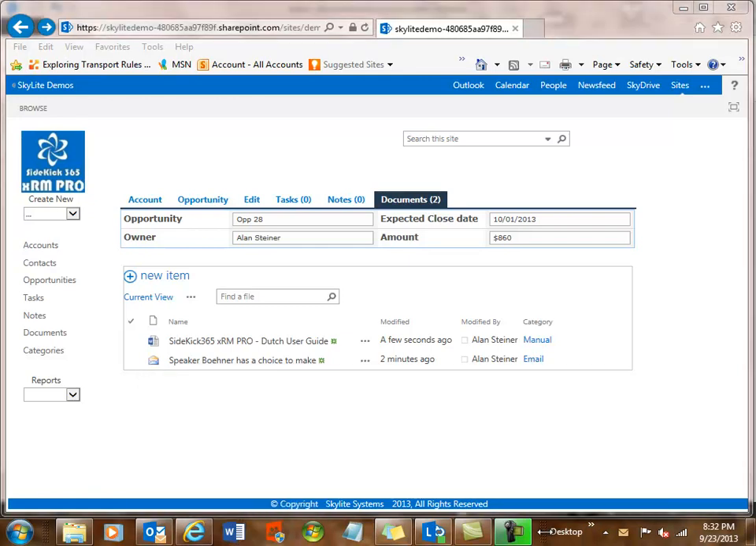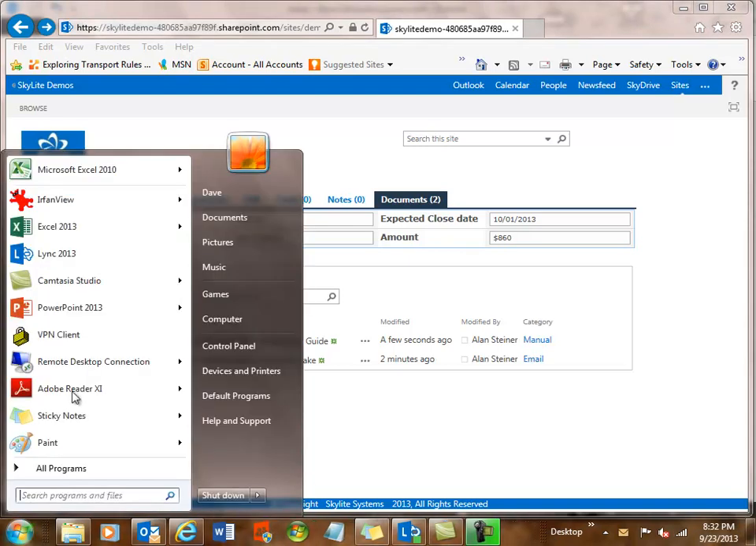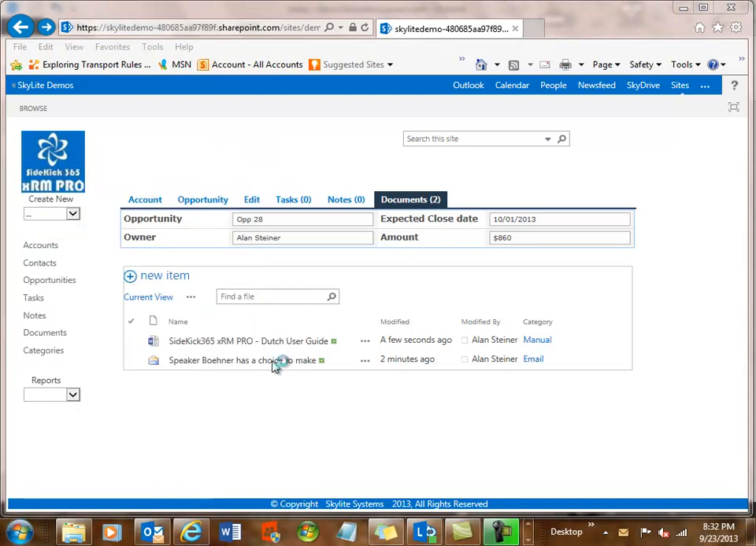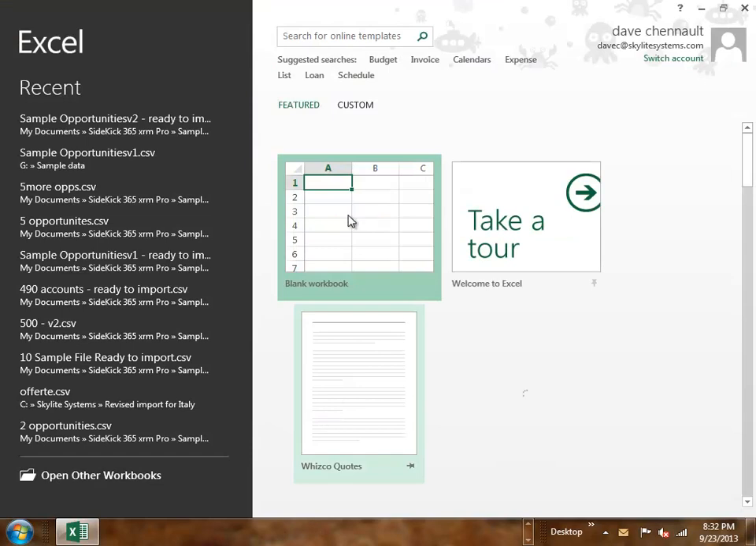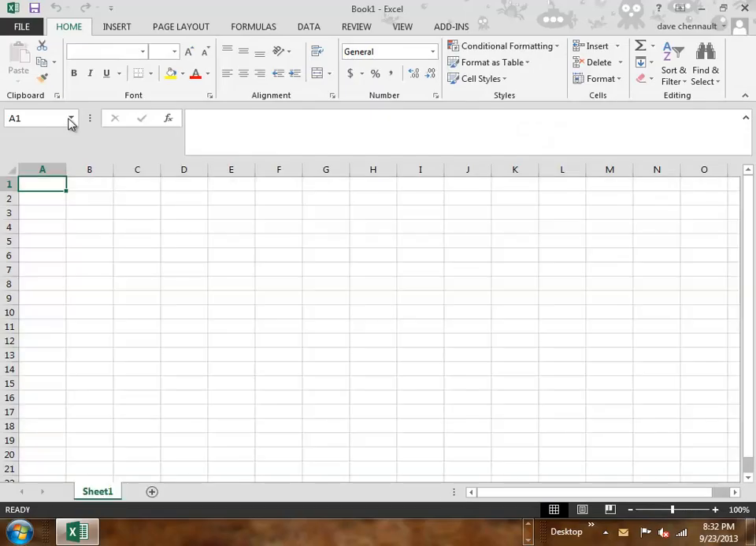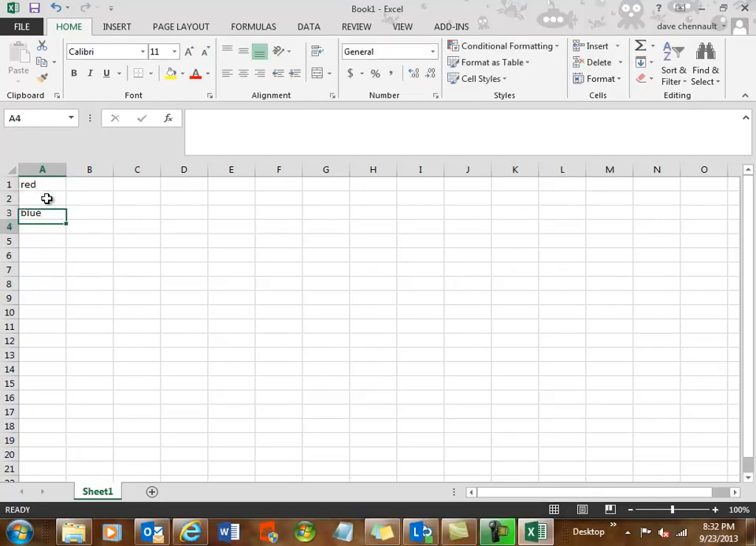So let's take a look here. Let's try Excel again and see what the problem is. There we go. It was just my fat fingers. Okay, let's go ahead and just put in something real quick. Red, blue, and green. And now I'll put in yellow here as well. It doesn't really matter.